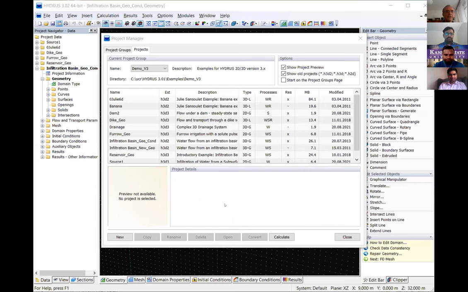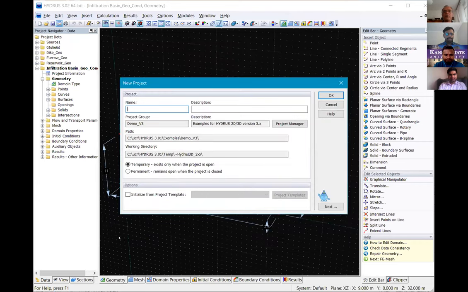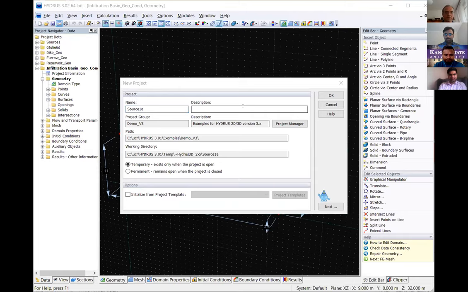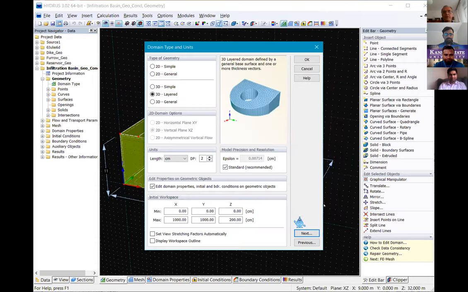Okay, so now we are back in HYDRUS. I create a new project and I need to give it some name. Let's call it Source 1A as a first example. And I will call the problem Subsurface Line Source. Once I do that and click next, the software will generate basically a default application, and we will then start modifying that default application.